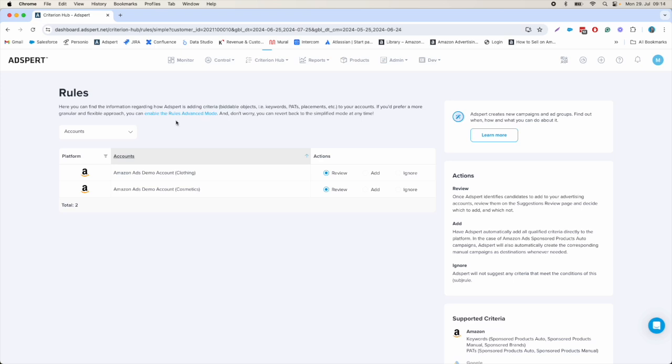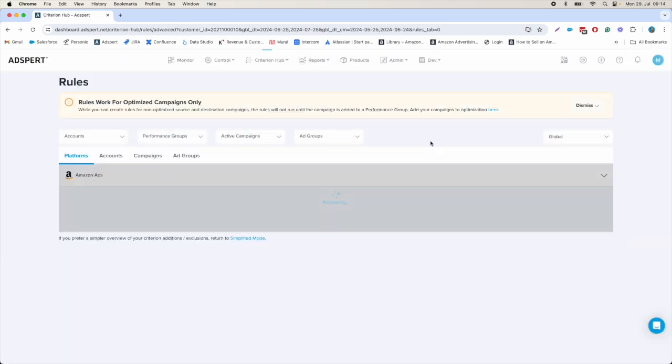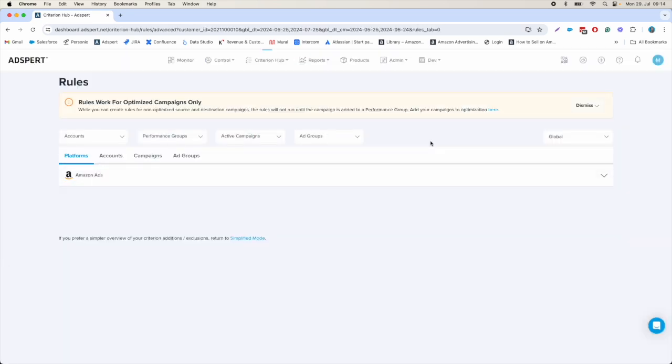From the rules page here on top, I can activate Criterion Hub's advanced mode, but please bear in mind that access to the advanced mode depends on the plan to which you are subscribed. So if you don't see the option but would like to access it, contact Adspert support team or your assigned client success manager.